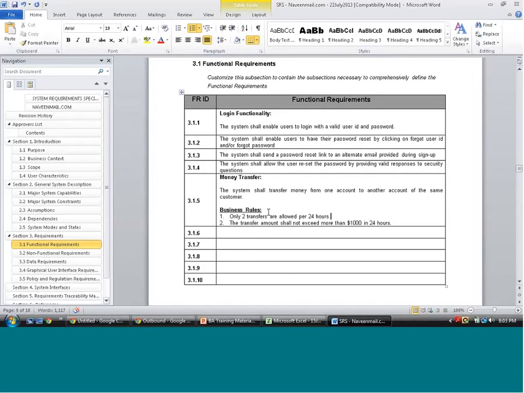Bank of America allows you only 2 transfers in a day and then only $1,000 total. But Chase Bank allows you 3 transfers and then you can do, I think, 2,000 or something like that. Wells Fargo will have a different set of rules. So those are your business rules. So here is the functionality, but here you are mentioning the business rules. Okay. So identify all the requirements pertaining to money transfer.